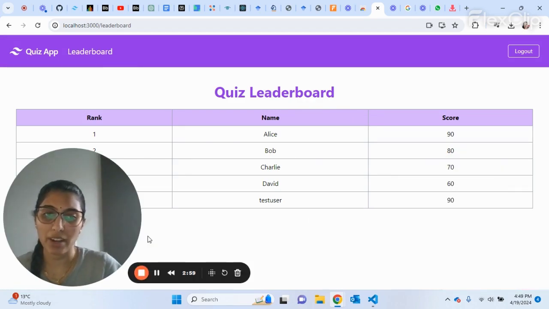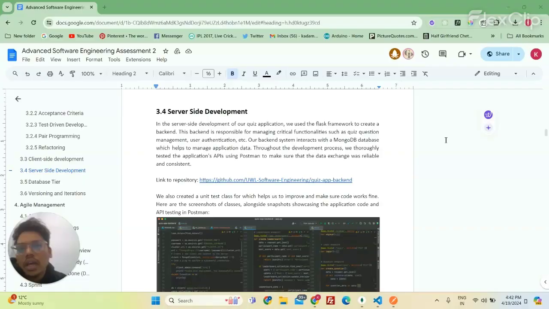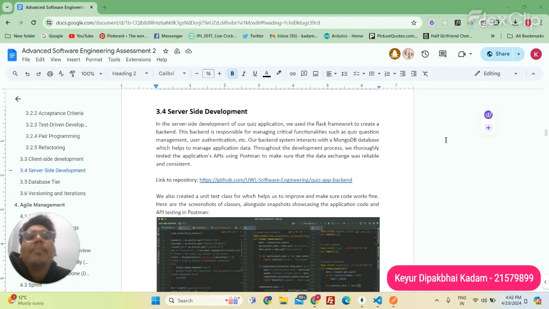Next, the server side part is handled by Keyur. Hello, myself Keyur Kadam and I am a backend developer for this quiz application. Here I am talking about the server-side development for the quiz application. I will guide you through our journey of using Flask and MongoDB to create a backend.